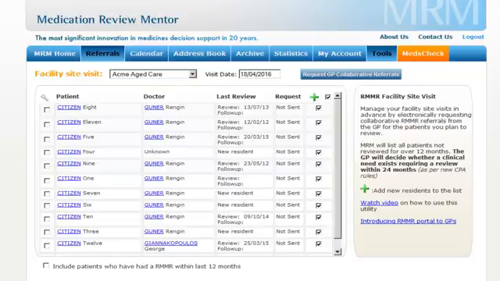This short how-to video describes the usage and functionality of the new RMMR Facility Visit Manager, introduced in April 2016. The new module has been designed to streamline the RMMR Collaborative Referral process by allowing pharmacists and doctors to communicate electronically via a free, secure RMMR referral portal.